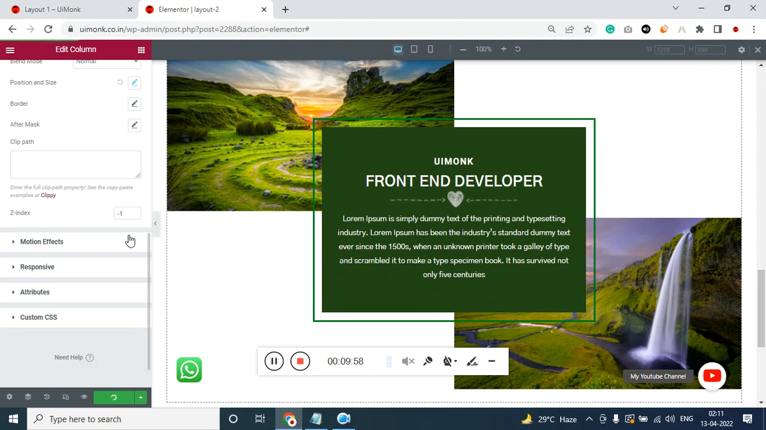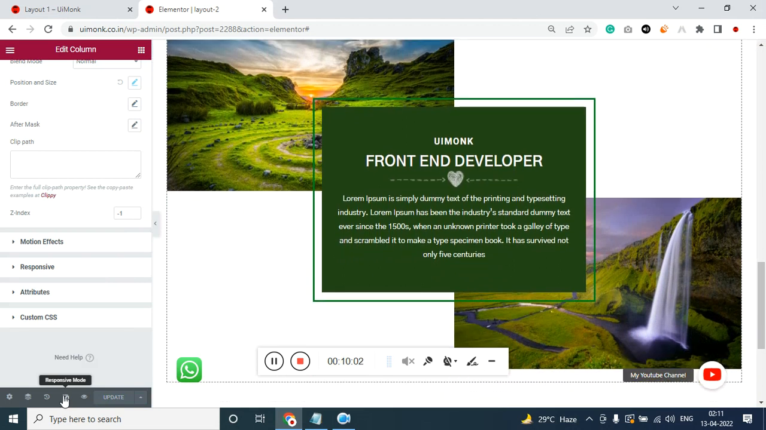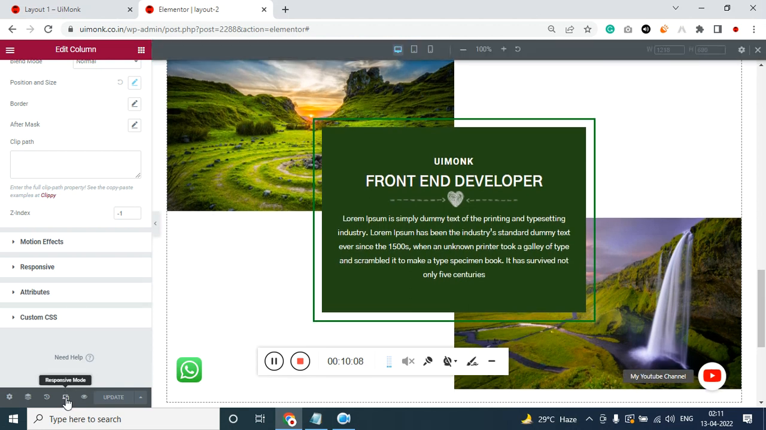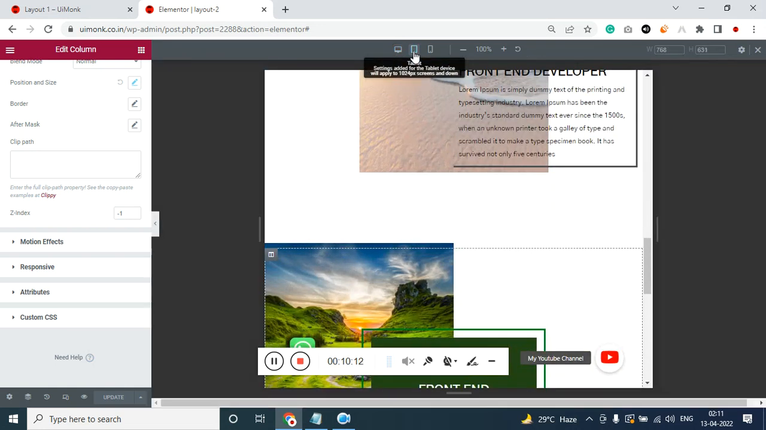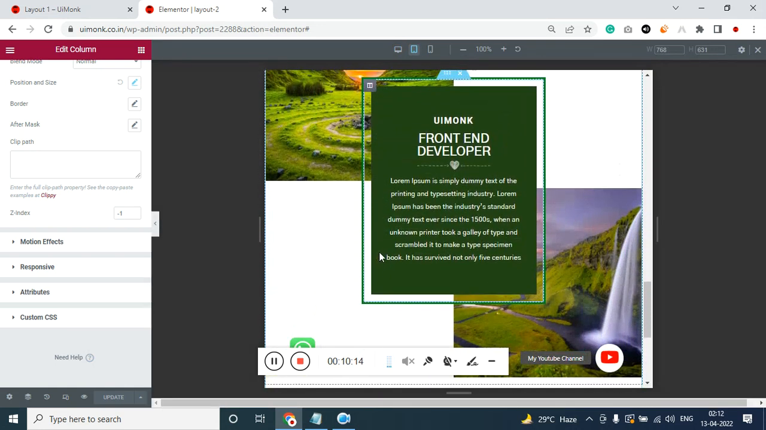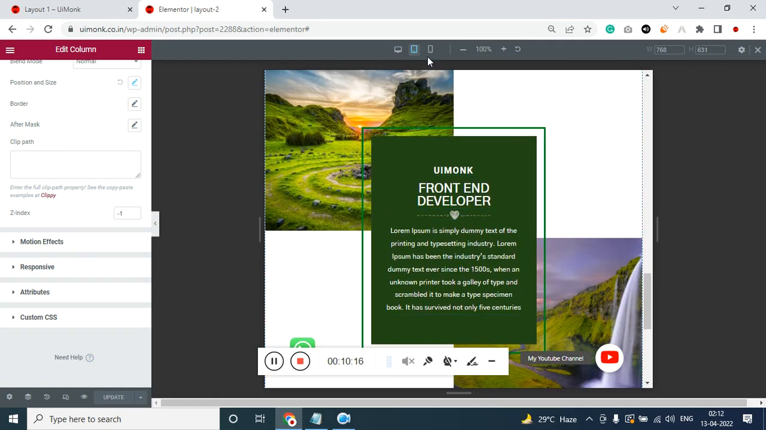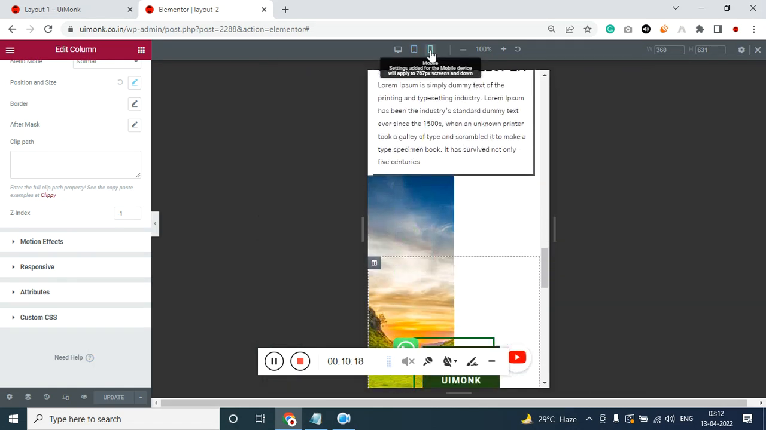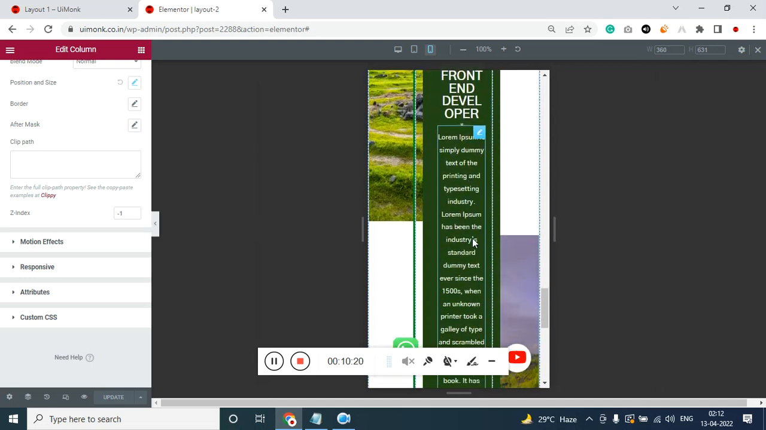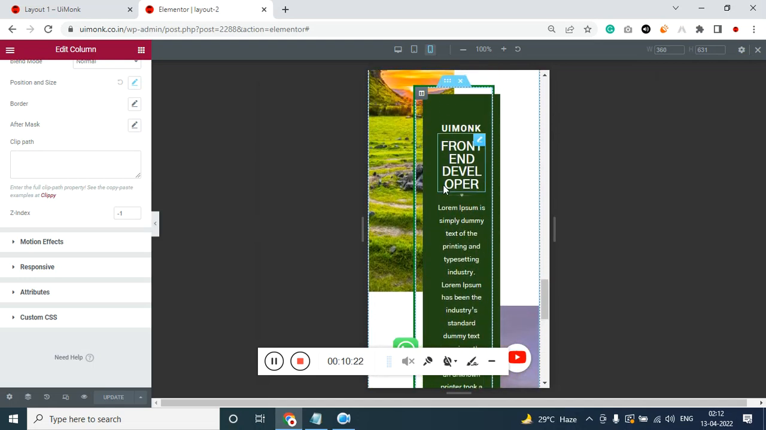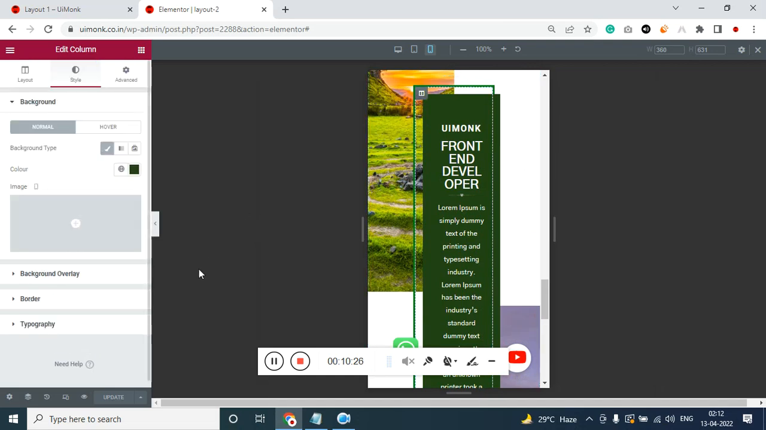For tablet, I don't think we have to do much because everything is set. Click on this responsive mode, tablet. If you want, you can add padding to it. I'm leaving this to you. And for desktop, so it doesn't look great. First of all, we have to make this width 100%.